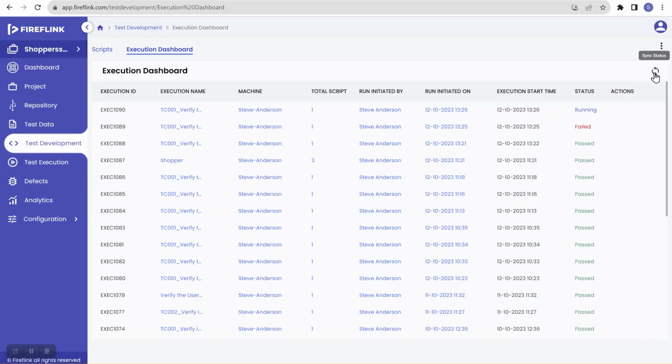So what is the third step if fail checkpoint I have given? Mark this step as failed and stop the script execution. What is happening? It has stopped the script execution. Now I'll just minimize this and let me just sync the status. See, it's already failed, but still the browser was open.